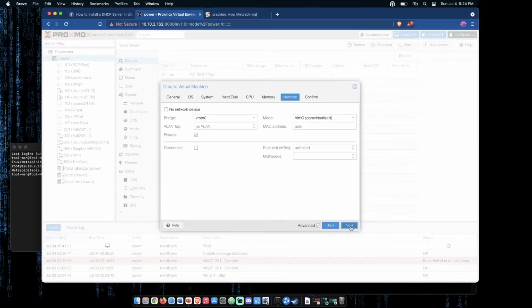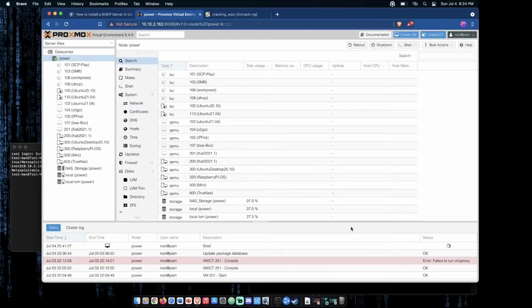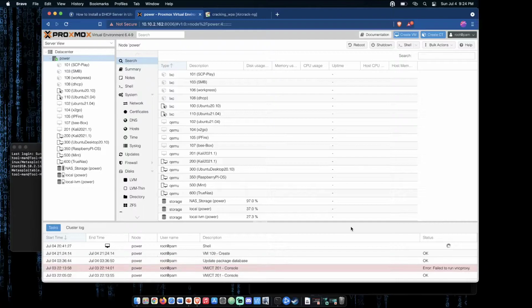With a network card, I'm going to go ahead and select this to another port, but you won't have to do that for your system. And we'll confirm the system. Now it should just take a few minutes and we should create a new VM.